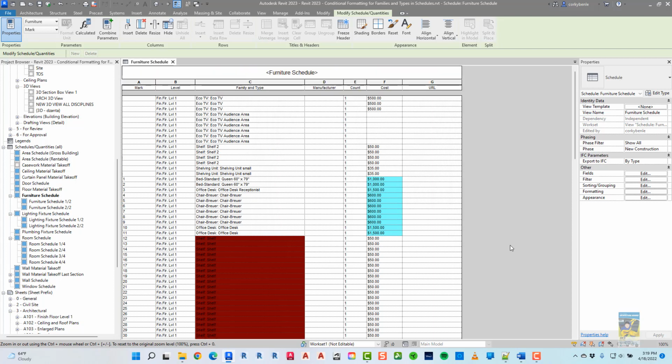So with the 2023 enhancements for conditional formatting, they've included family and types and other categories as well.